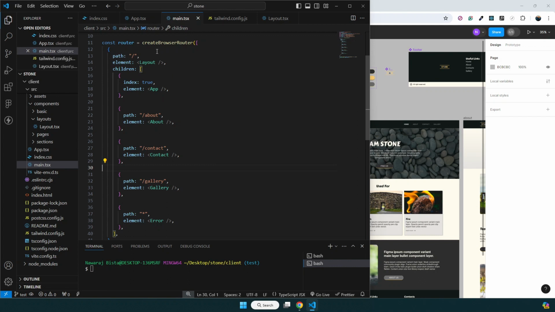So we have already created this createBrowserRouter, and we will be using this to go to different pages, right? Because we have created this path and the element, so whichever path we want, we can go to change the page basically, right? So it is important to set up this router. So we already did it when we set up our project.